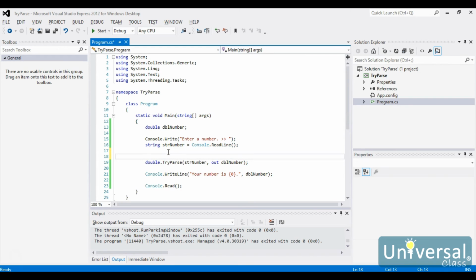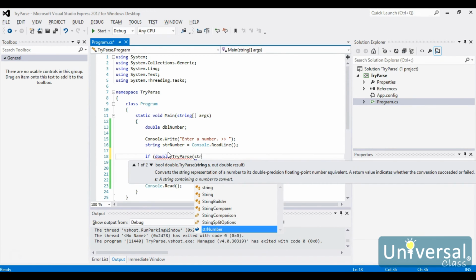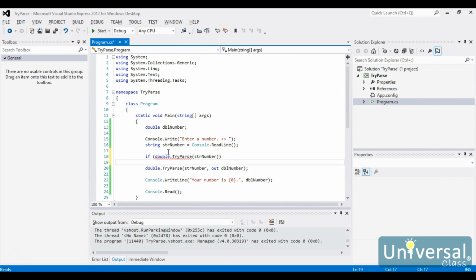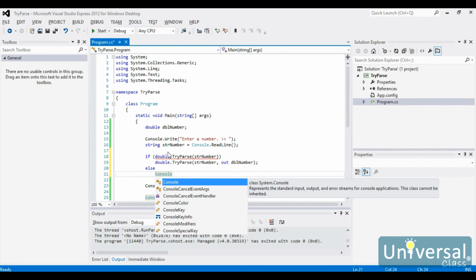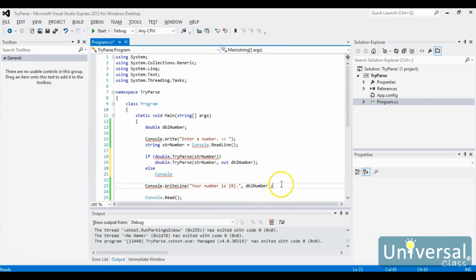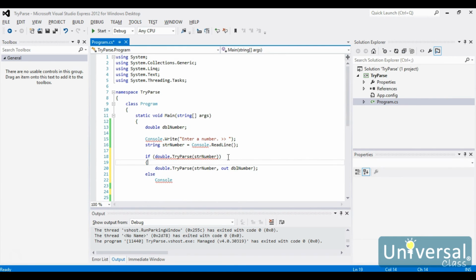Alright, so my if statement is going to look like this. I'm going to say if double.TryParse, and then what am I trying to parse? Well, I'm trying to parse strNumber. Then we're going to perform this section of code, this conversion to a double. And then if this doesn't work, then we're going to do else something like Console.WriteLine, which actually, let's change the order here. We'll move this up here, put this in curly brackets, so that way it converts it and it says what the output is.